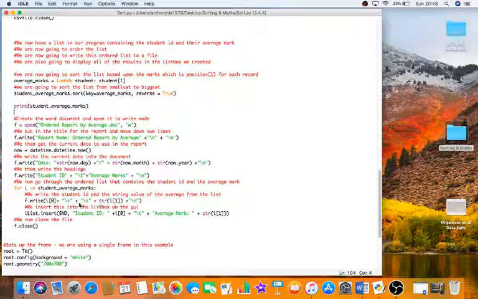Now, when we write the student ID, that's fine because it's a string. But because we calculated the average mark inside this student average marks list, that average mark is a float. So we've got to convert it into a string, and every time we write the student ID and their average mark, we push it on a new line.